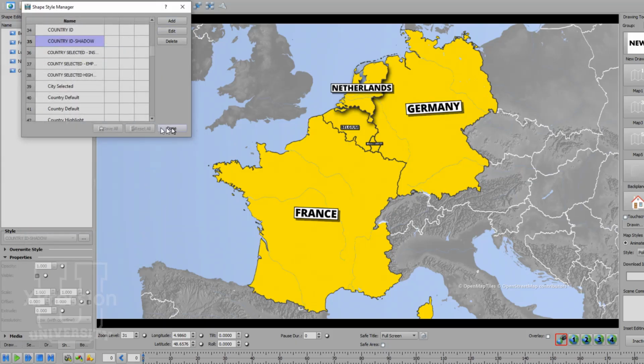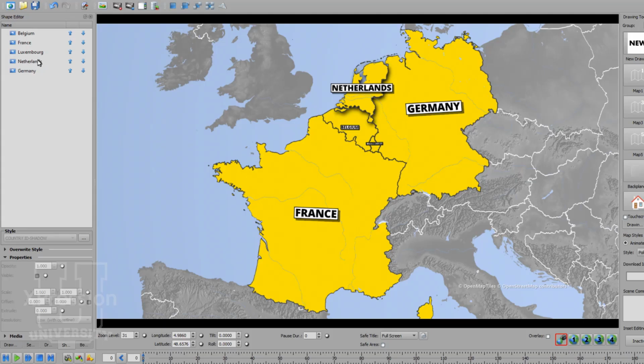I'm going to save all that because maybe I don't want the Netherlands to be the one that stands out. Maybe I want France to be the one that stands out. And you can now see how I've done that using shadows on my shape styles.